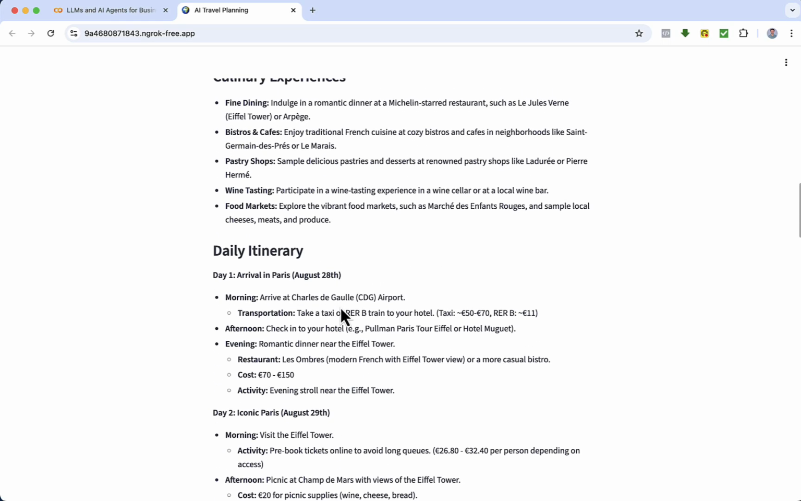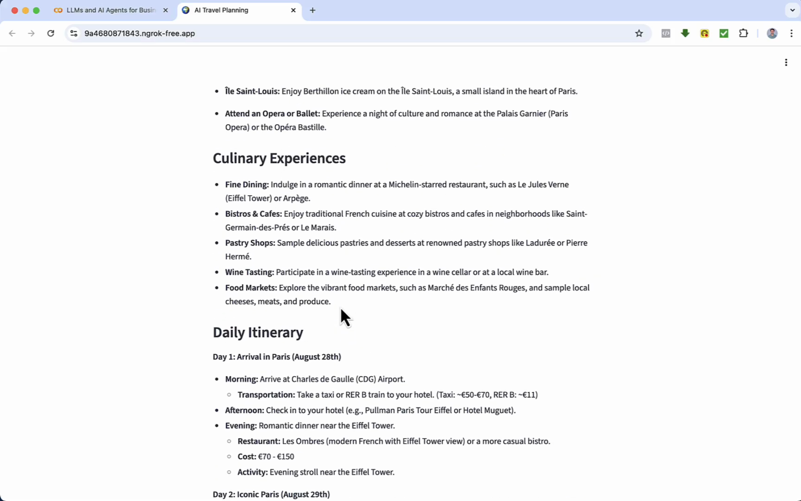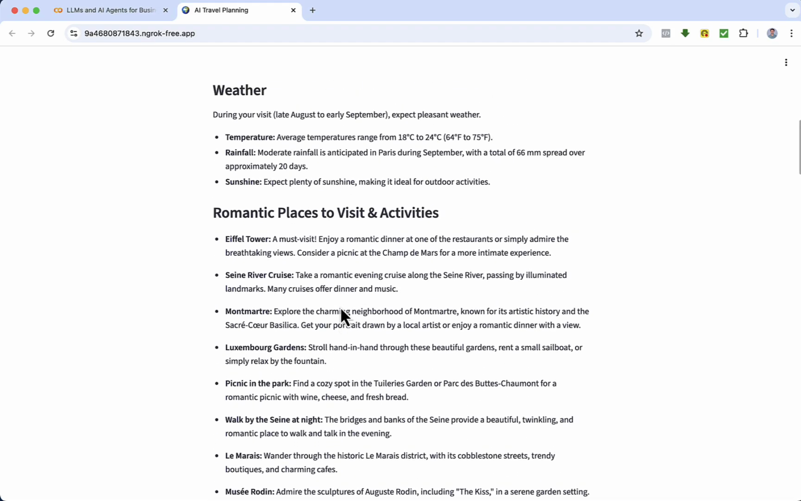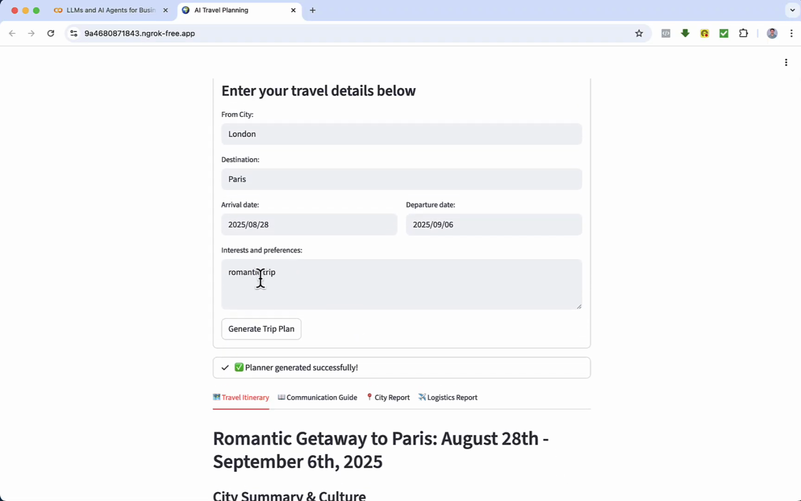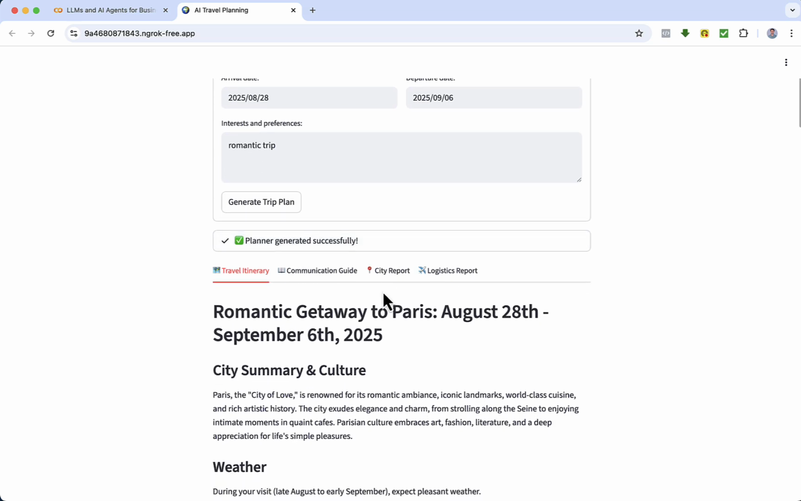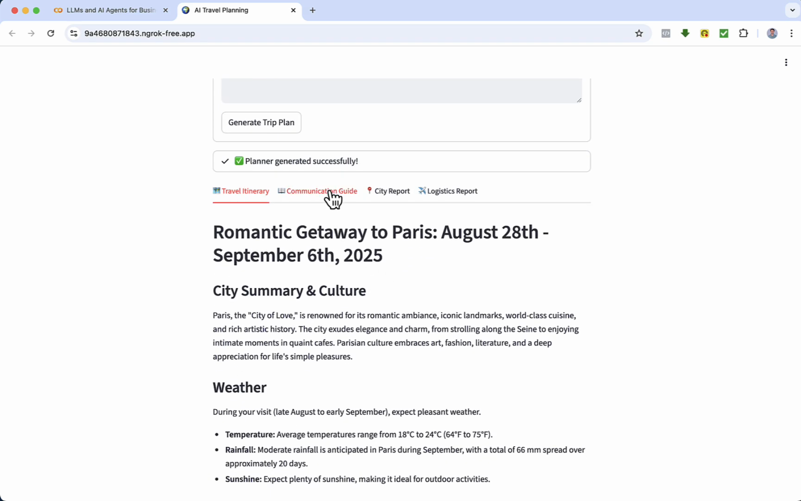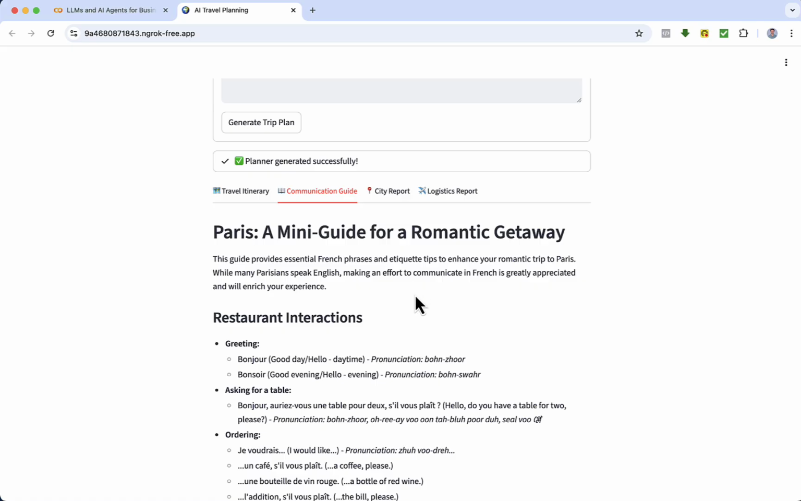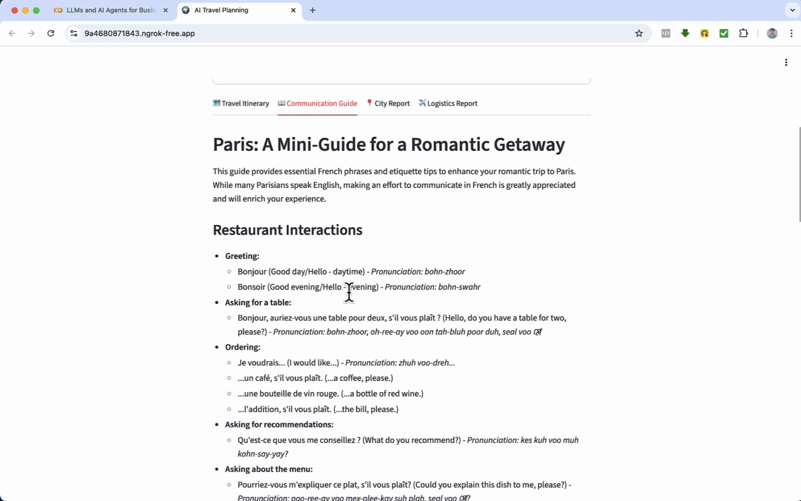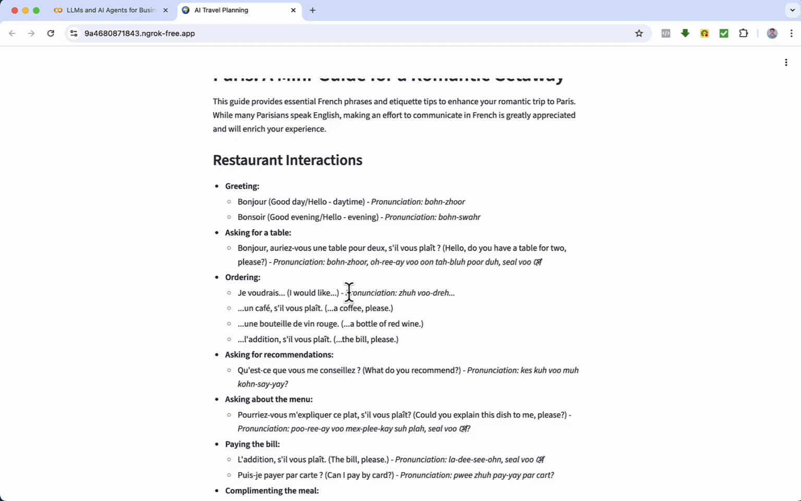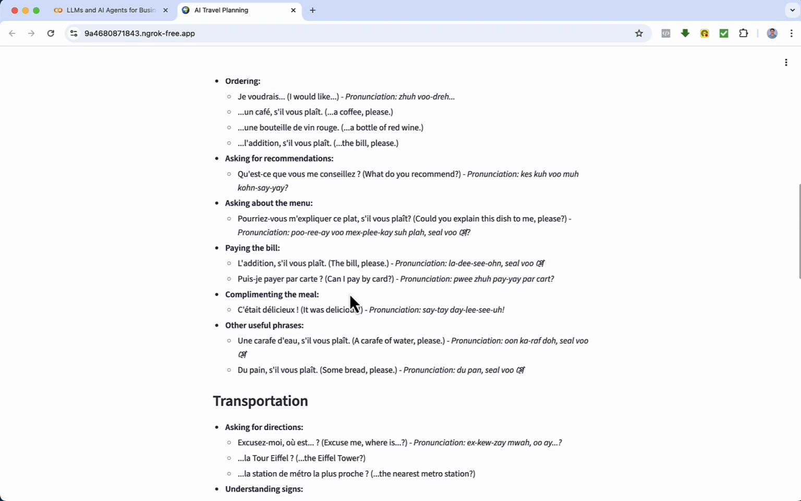It is important to emphasize that the itineraries are generated based on the user preferences, in this case, romantic trip. Additionally, a communication guide is generated, which will bring useful phrases in British English, for example, in restaurants, pubs, transport, shopping, and so on. This communication guide is generated based on the traveler's preferences.